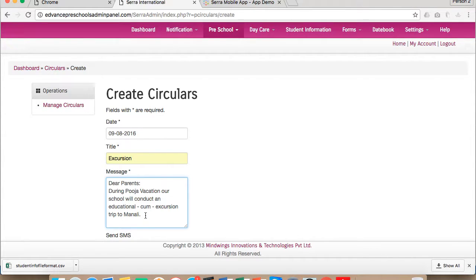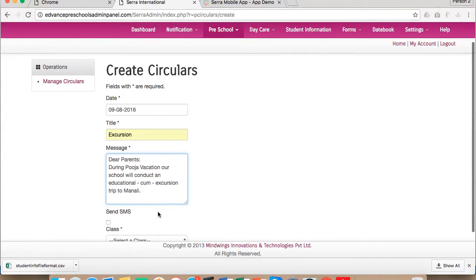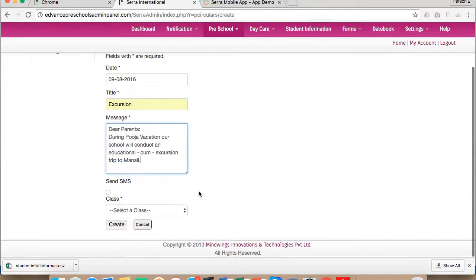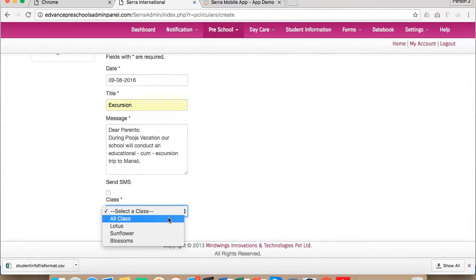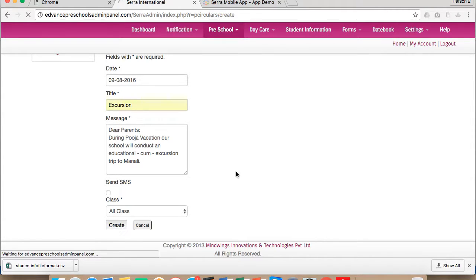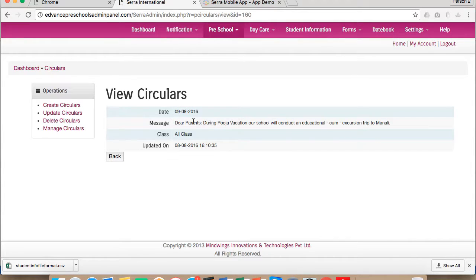So this is the message I am going to send as a circular. Dear parents, during Puja vacation, our school will conduct an education cum excursion trip to Manali. Again, I am going to send it for all class. So if you click on create, you will see the circular has been sent to all parents.